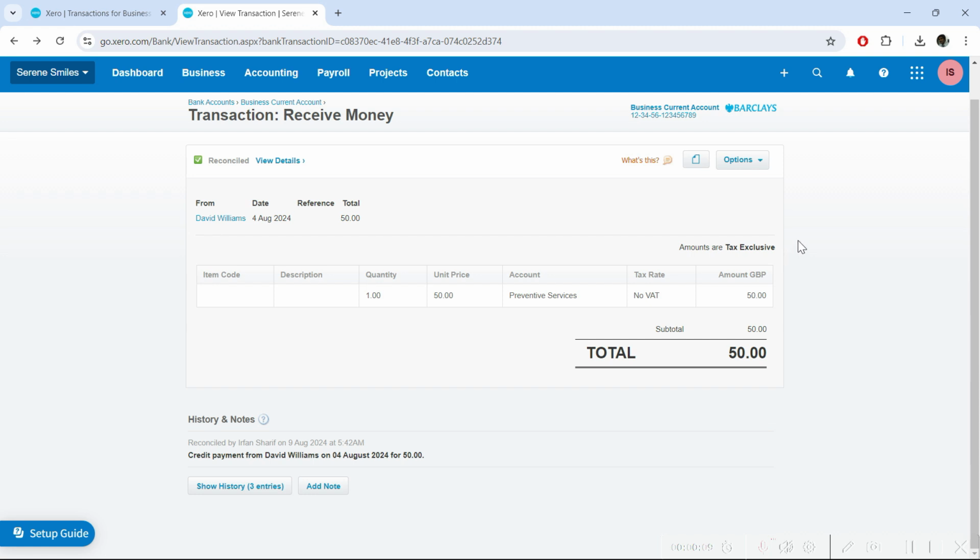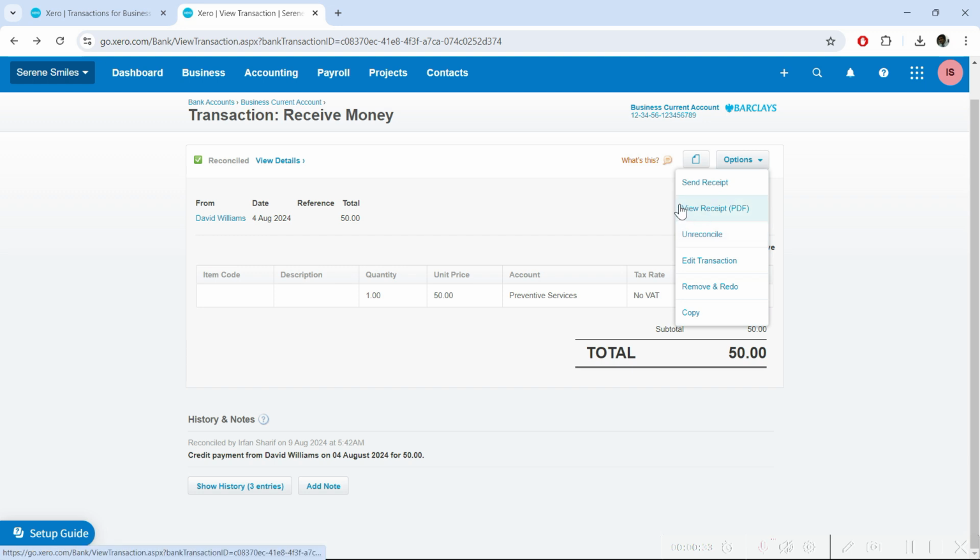First of all, if you have to edit this transaction, you just click on edit transaction and you will be able to change the details of your recording. If you have recorded it wrong and want to remove it completely, you click on remove and redo, and you can also do some other things that we will show you later on.